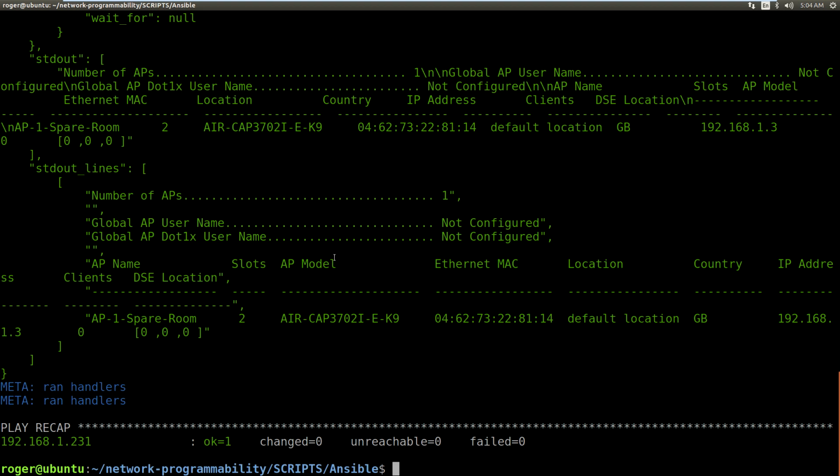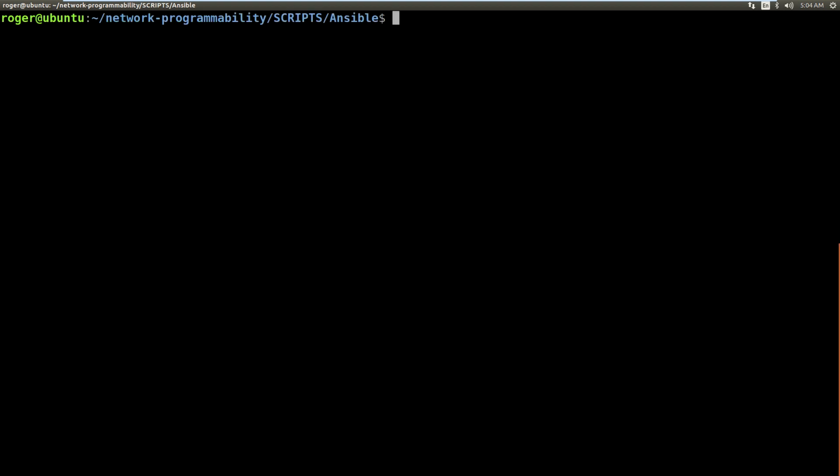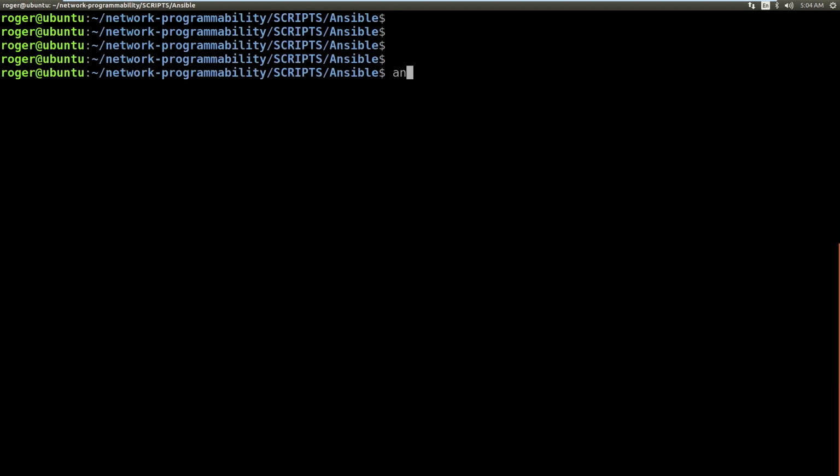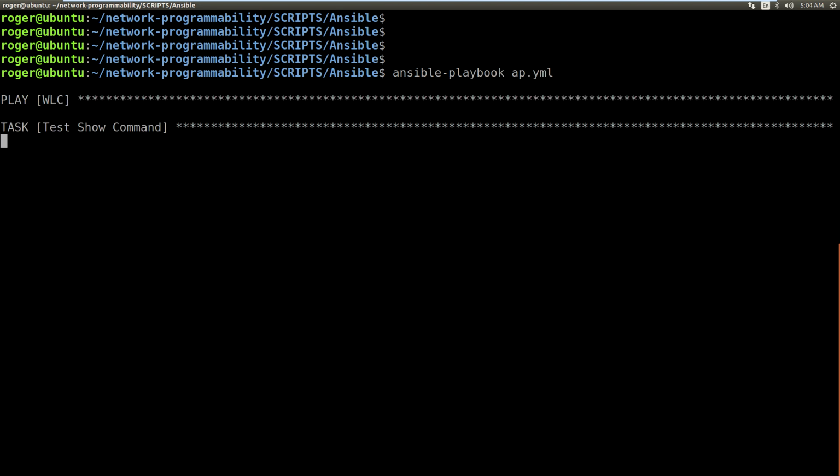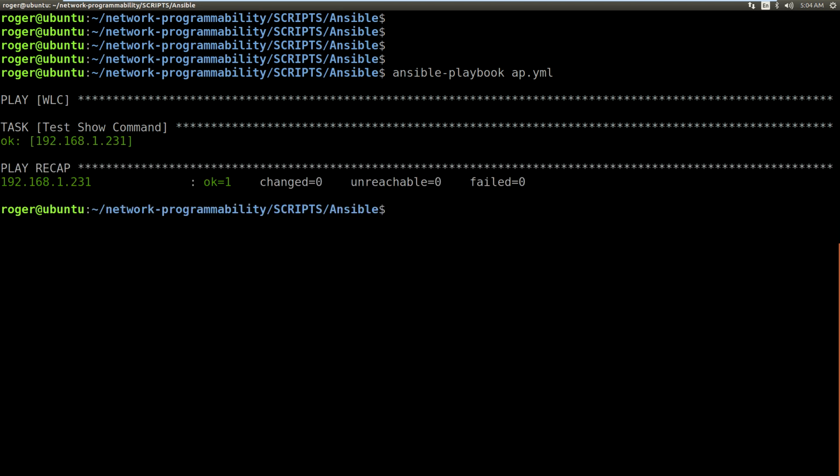So let's skip in to my Ansible and we'll run the playbook, ansible-playbook ap.yml. This will connect to the wireless controller, and if successful, we'll get green. So yes, that worked. So I did get a connection to the wireless controller, and the show AP summary command was run, but we didn't see that because that's as far as I've got on the playbook.